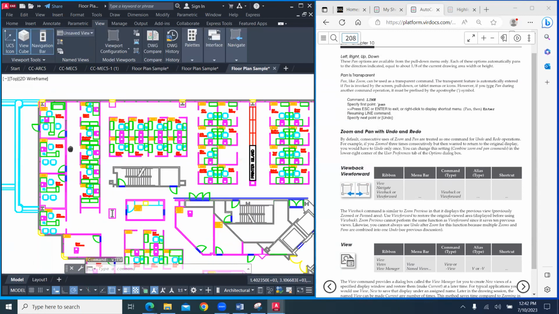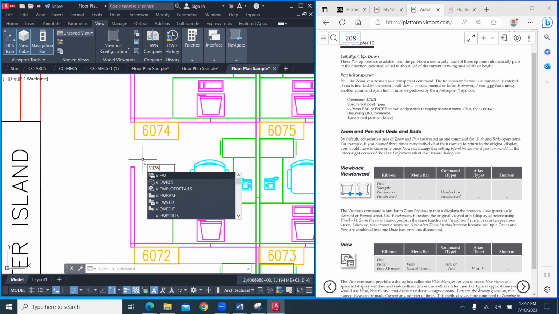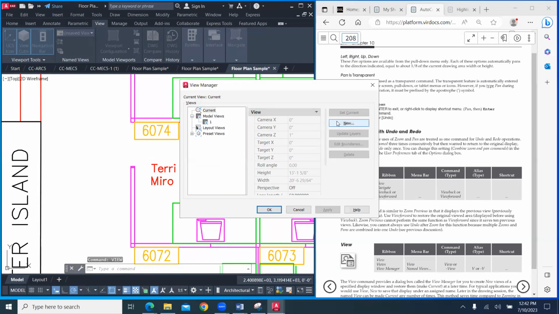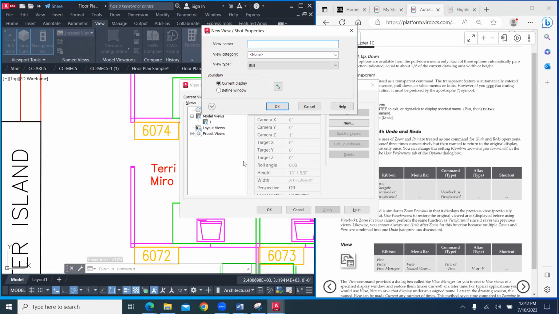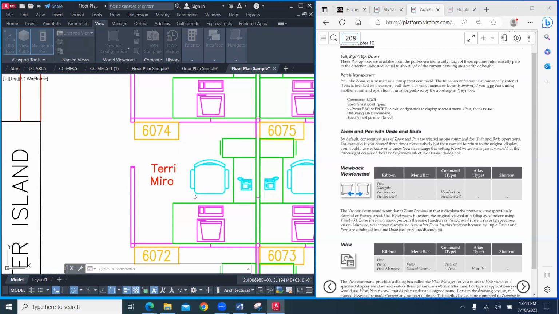And then if I had another room that I wanted to have a view of, let's say 6074, I could say view. And it looks like the first one I called number one, but I can restore these views by clicking on it and then just say to restore it or set the view current. And it looks like it just didn't do that one. Let me cancel this real quick. I have to say, okay, there we go.